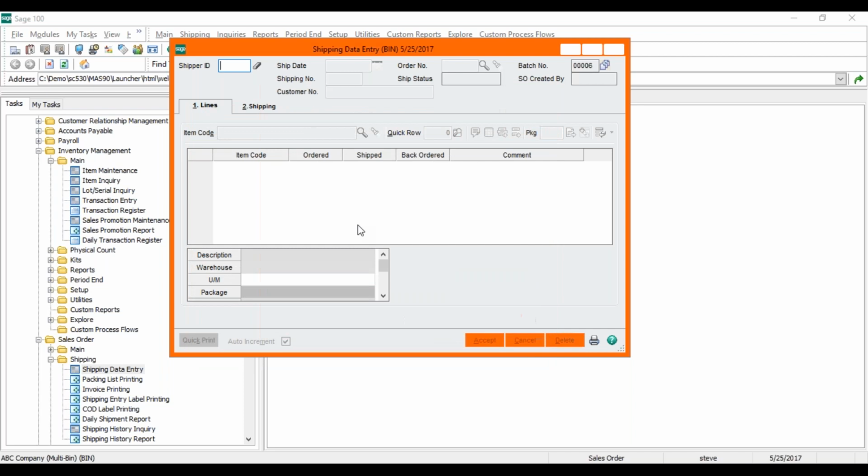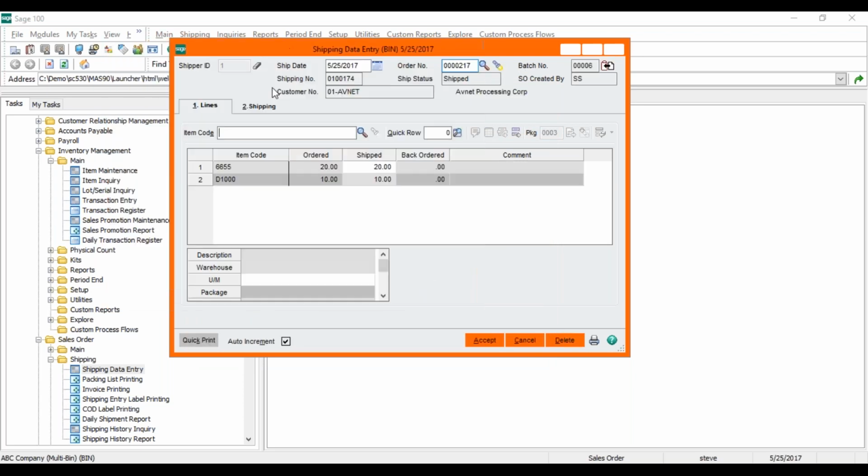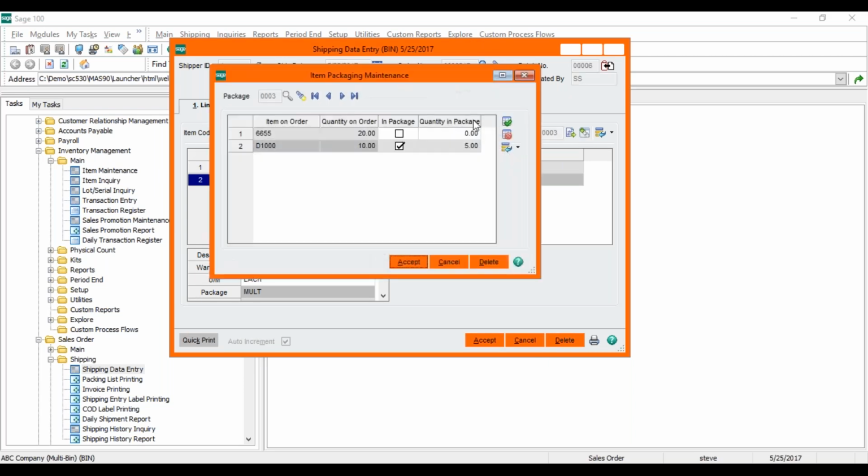So I'll grab my batch, pull up that order, and here's my information back in Sage. And if I go to packages, you'll see the items are separated out by packages. 5 are in package 3 of this item. Package 2 has both. Package 1 just has this one item here.